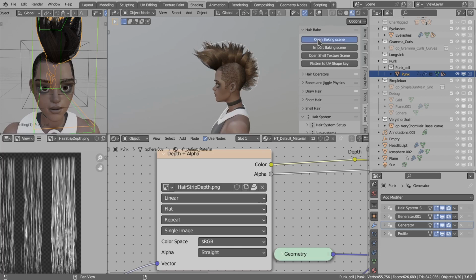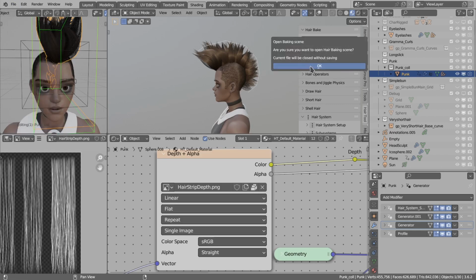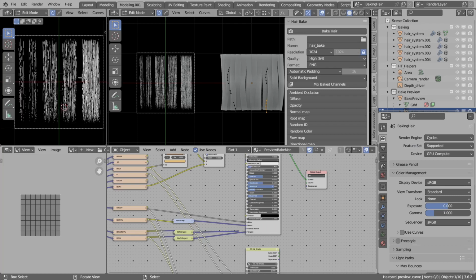So just click open baking scene, and this will show the pop-up. Current file will be closed without saving. If you want, you can cancel this, go file save, and then click open OK. And this will load the baking setup.